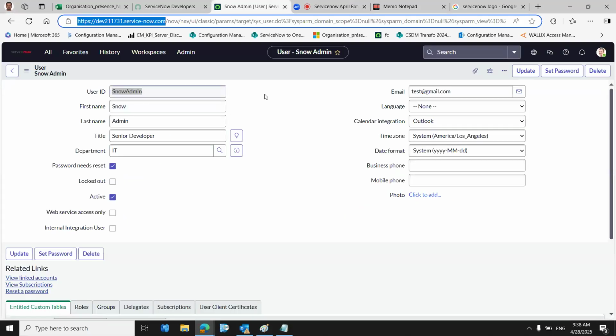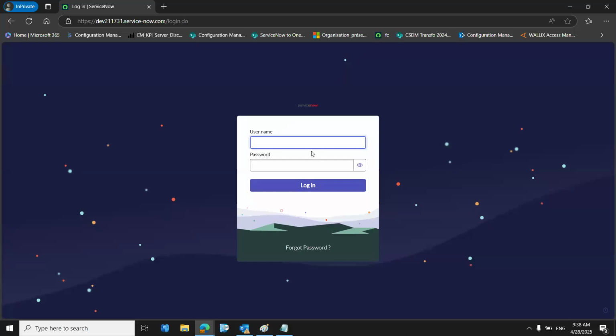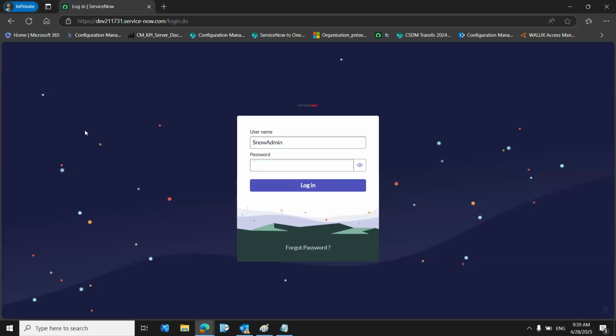Snow admin. Okay, click on the snow admin. Password, what is the auto generated password? Here you can see this is the auto generated password. Okay, now click on the password. Now click on login.